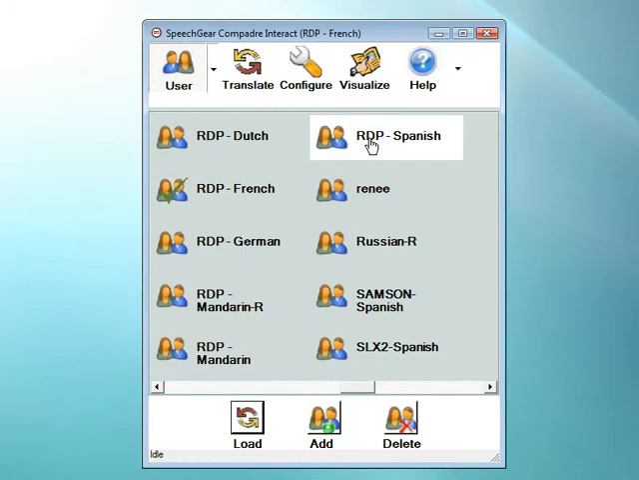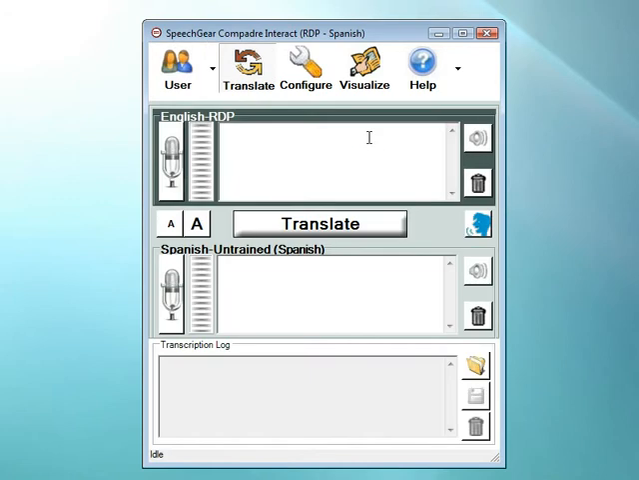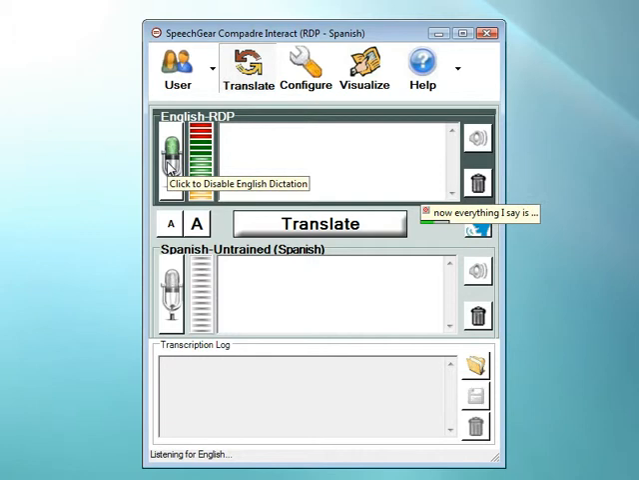To open up a user account, just double-click on the icon and all of your settings are automatically loaded and you're ready to start interacting. When I turn my microphone on, now everything that I say is instantly translated, displayed, and voiced aloud in Spanish.